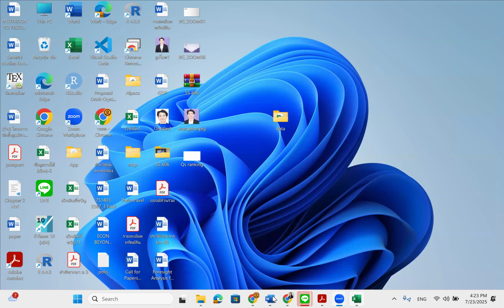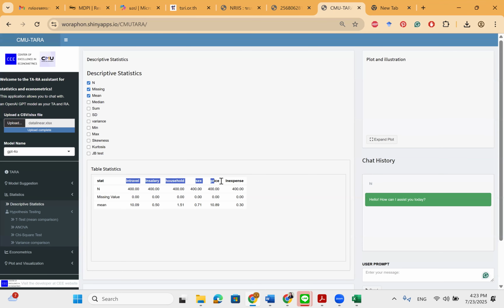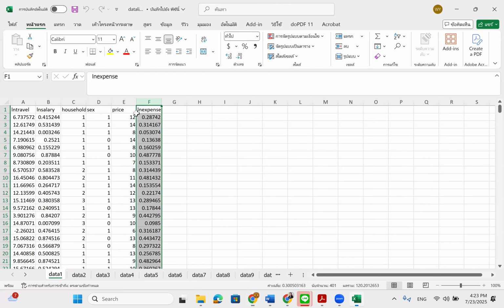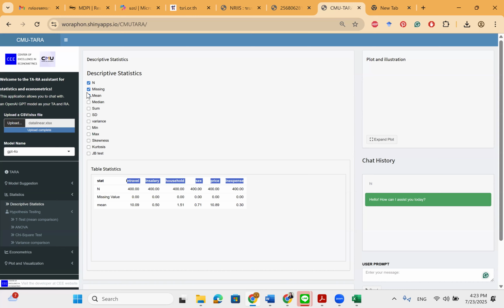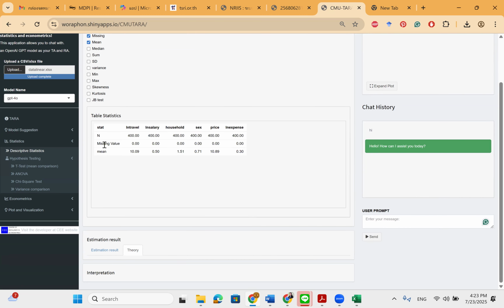We come back here, and you can see that in the program, all the variables are included in the program now. Okay, 6 columns, 6 variables, right? 6 columns, 6 variables. So you can search, you can click here. N, mean: let the program count the number of observations, count the number of missing, and find the mean. Okay, and then the program shows you here below. That's all. Missing value 0, and the mean of each variable here.